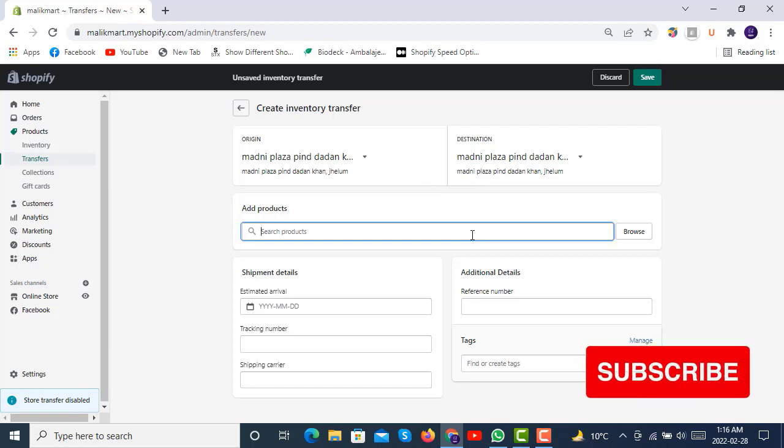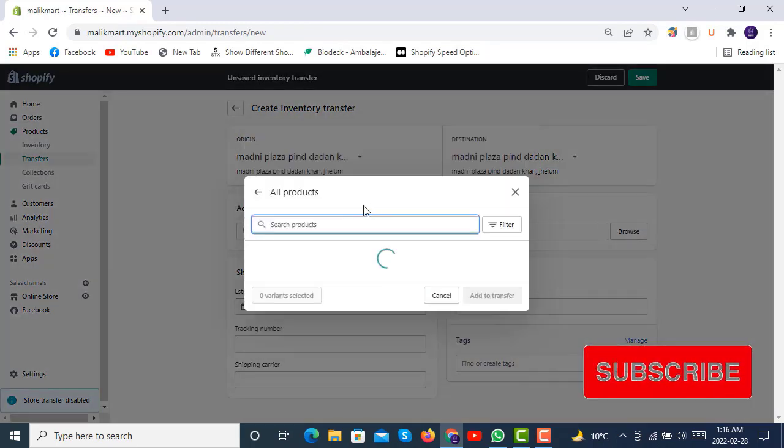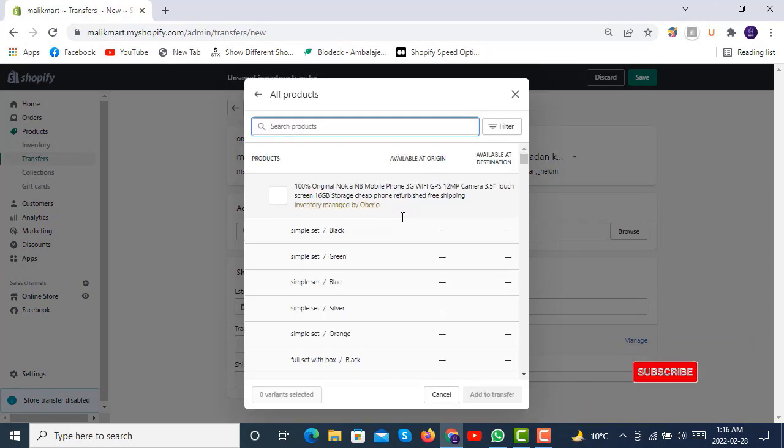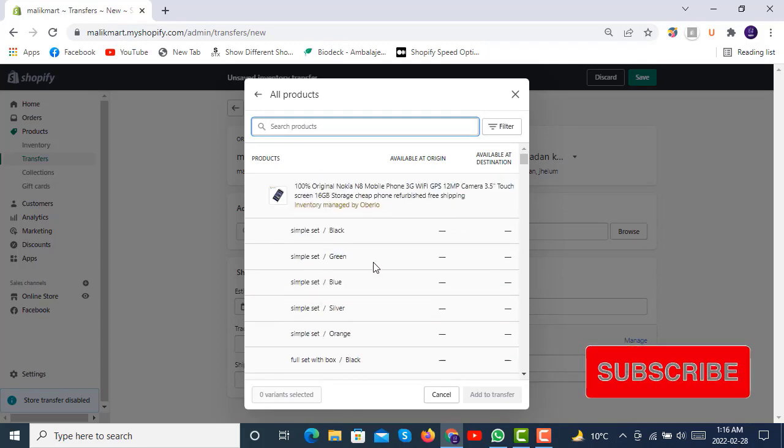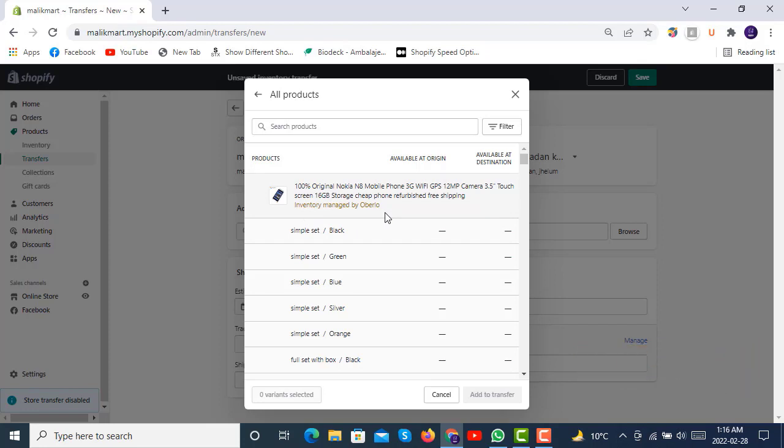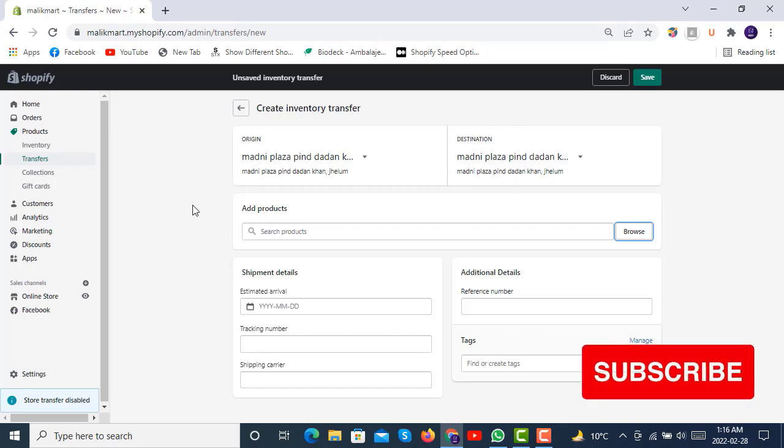And for the products, you can also browse your products. Here you see we have products in all the variants, because every variant has a quantity, like black or white. Here you can see that this inventory has already been managed by Vello, so we can transfer it because it's already in the Vello system. So this was the main reason for transferring the inventory in the transfer section.